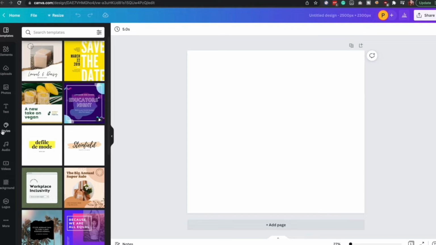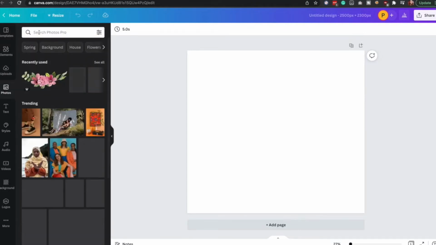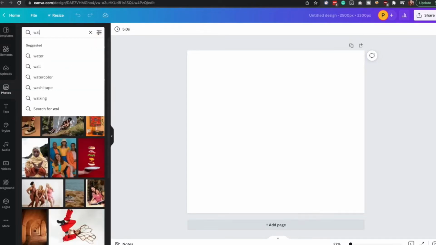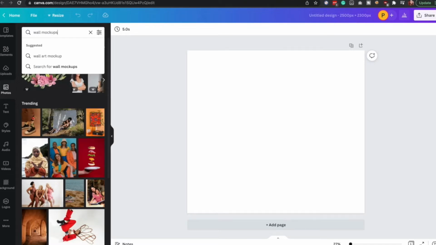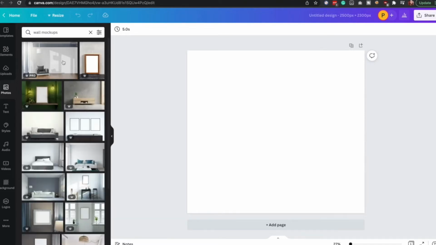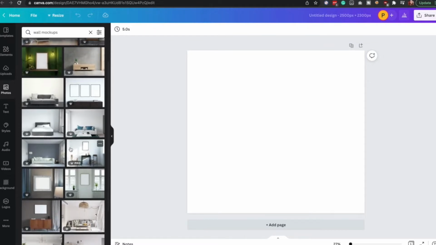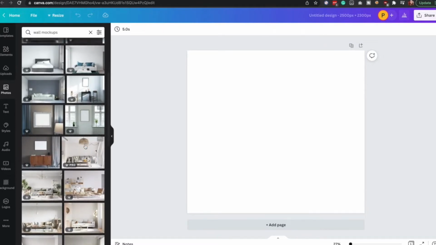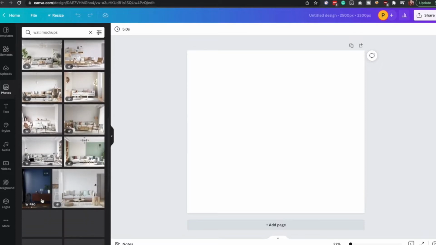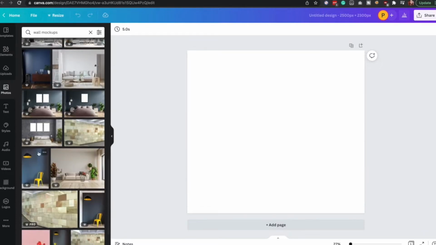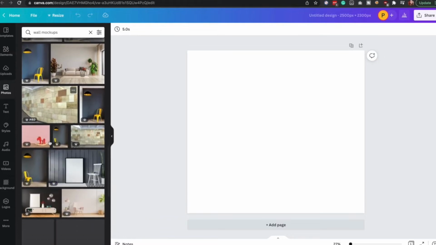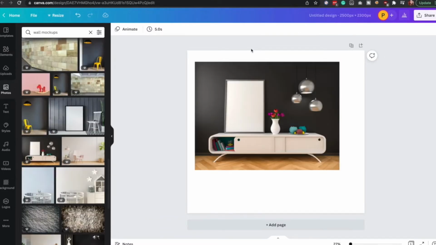The first thing we need to do is go to photos. We need to find a really good mock-up. So I'm going to type in wall art mock-up or wall mock-ups, anything that really works for you. Let's find a really good design. These designs are really, really good. Actually, let's see if we can find something that we really like. The point of this is to really show the customer what it would look like in their home.